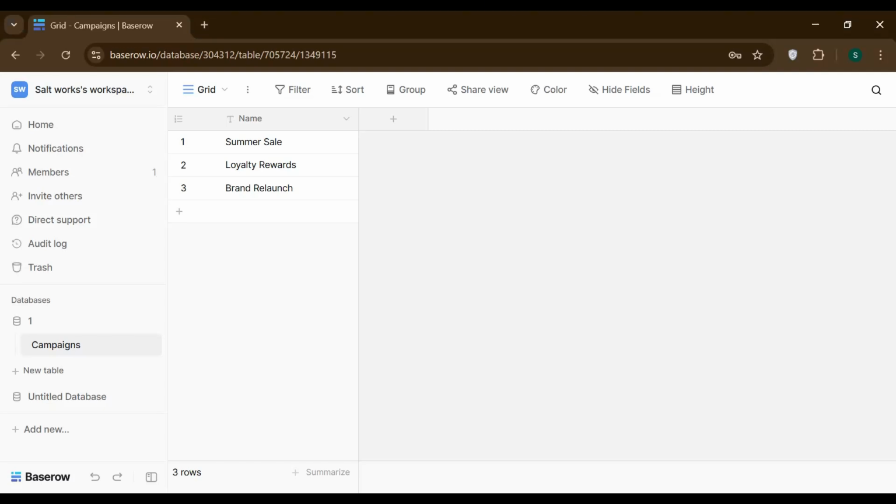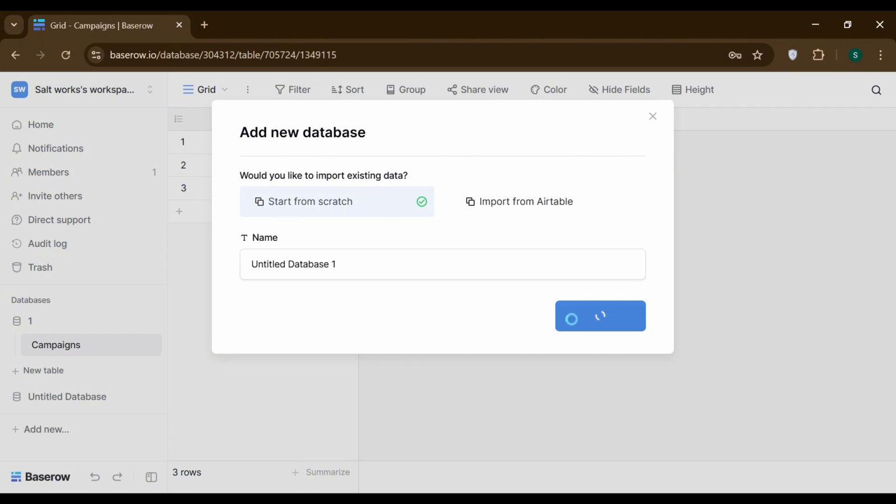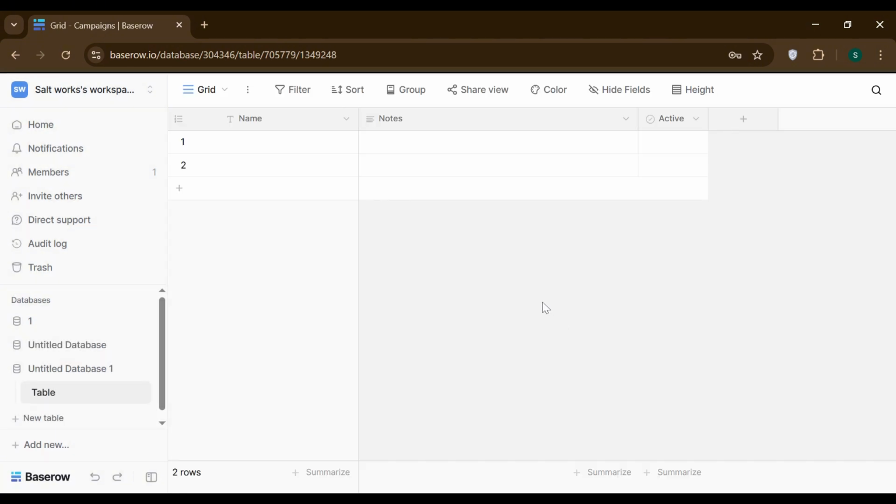Need to track inventory or manage content like blog posts? In this video, I'll show you how to build a simple but powerful system in Baserow. First, create a new database in Baserow. Name it Inventory or Content Library.